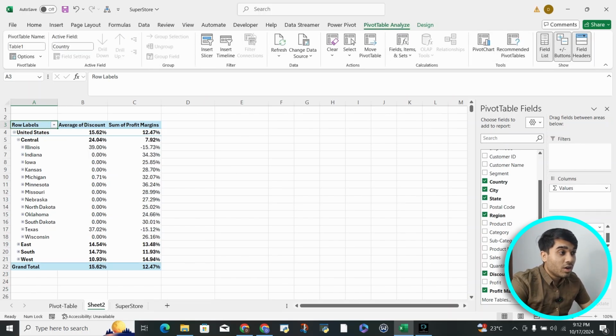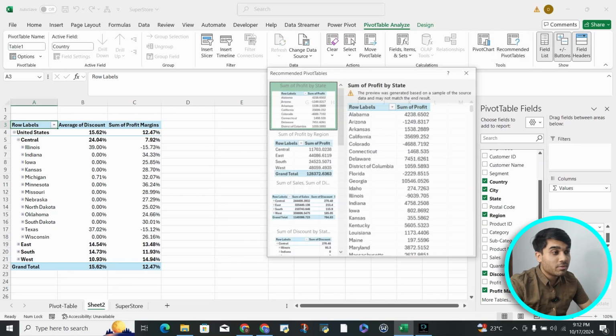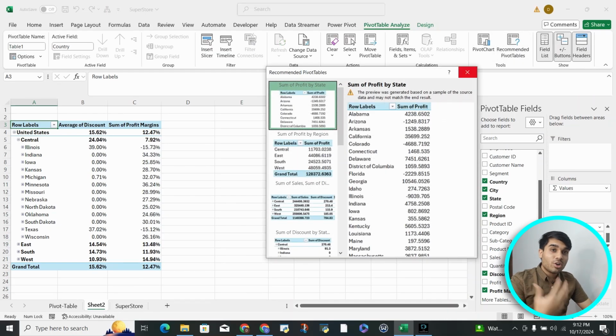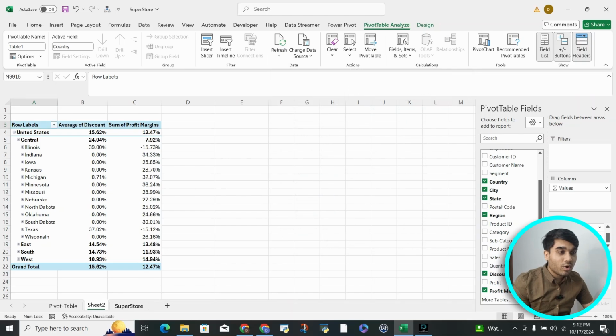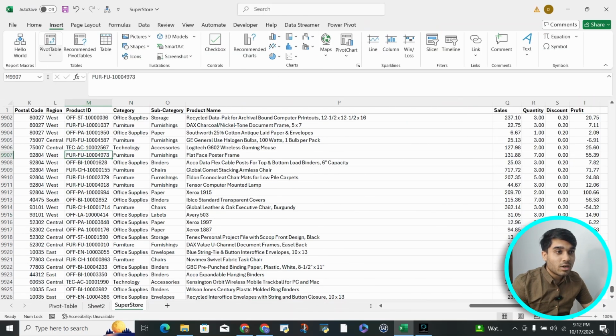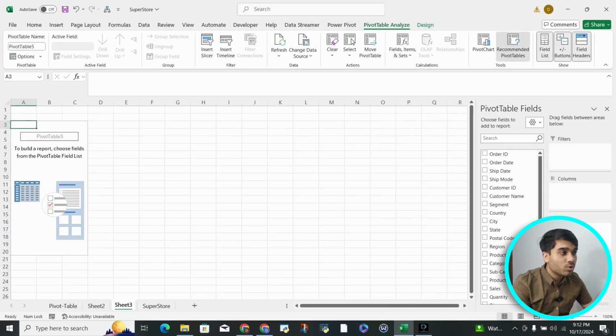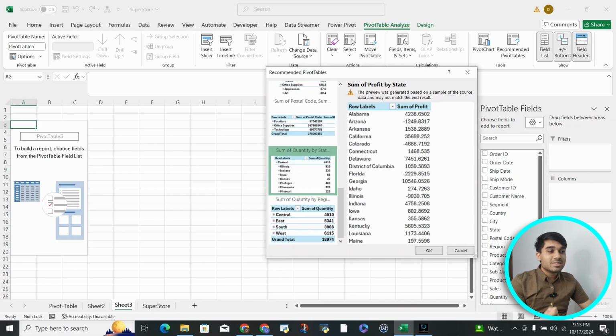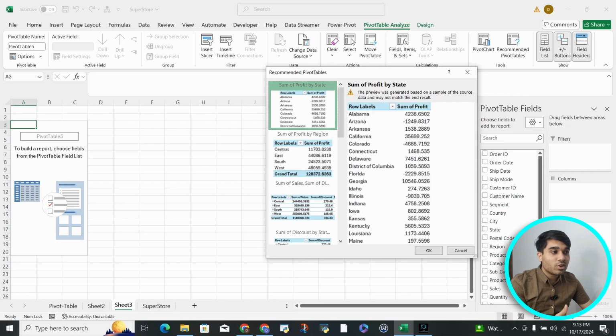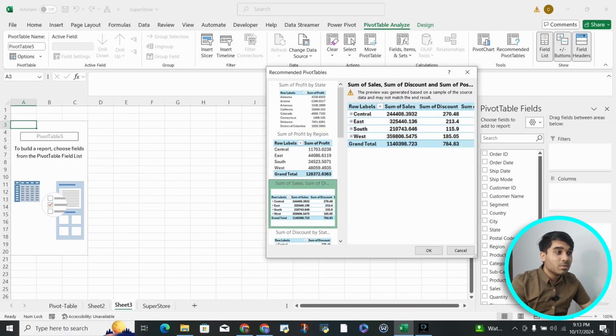Another thing that you might want to know is recommended pivot tables, right? So instead of doing all the pivot tables by yourself, what you can do is just go to insert, then go to pivot table, and then go from table or range, select it, get a new worksheet, go to recommended tables, and you can sometimes get what you want just by going through recommended tables. So it is giving me sum of profit by states. It is giving me sum of profit by region, sum of sales, sum of discount, and some more things which I cannot see right now.